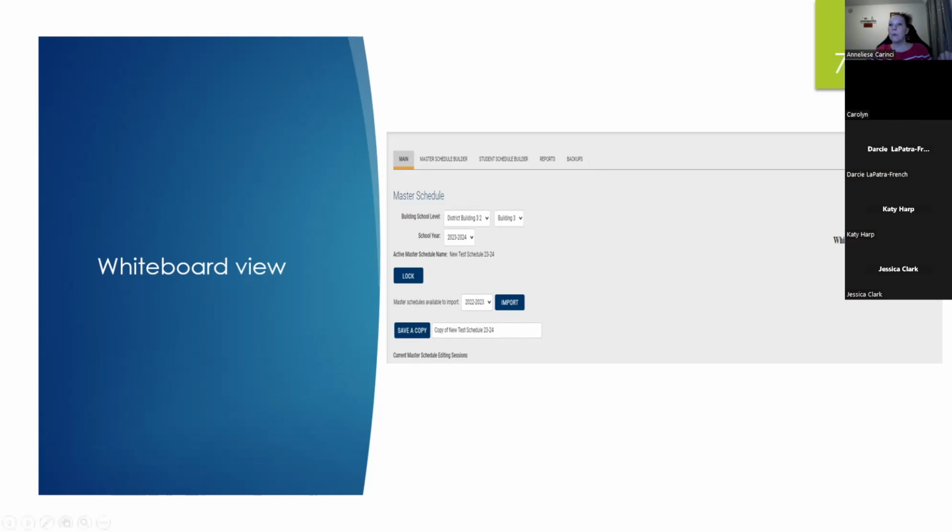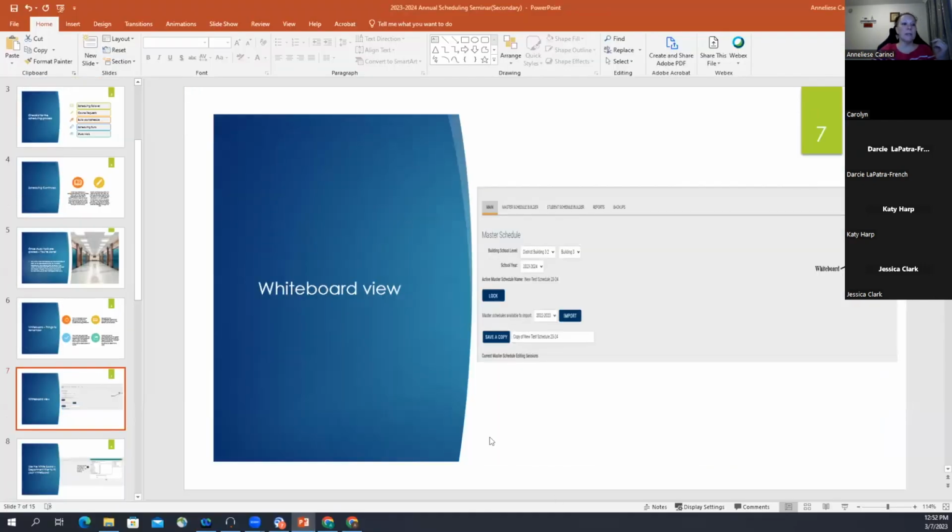The whiteboard is the one that looks like a little, I guess it's supposed to look like a little chalkboard. I guess that's the whiteboard eraser there. So that's the one that you click to go into the whiteboard. All right, and I'm going to show you that in the actual training site.